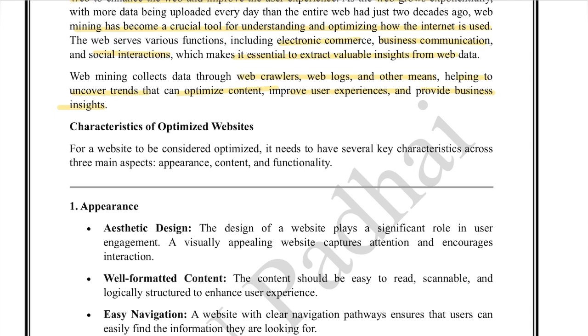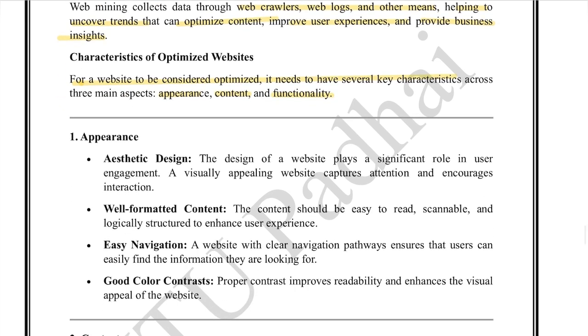Okay, so next is characteristics for optimized websites. For a website to be considered optimized, it needs to have several characteristics. Three of the main ones are appearance, content, as well as functionality. Appearance means aesthetic design. It has to be aesthetic. The design of a website plays a significant role in a user's engagement. It captures attention and encourages interaction.